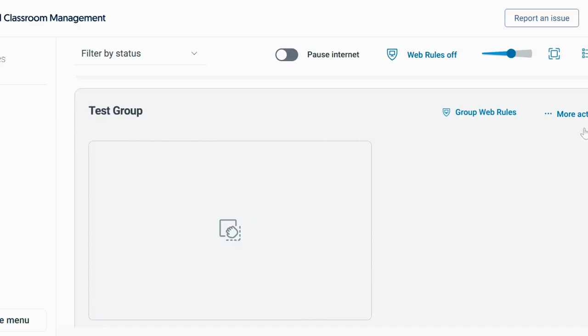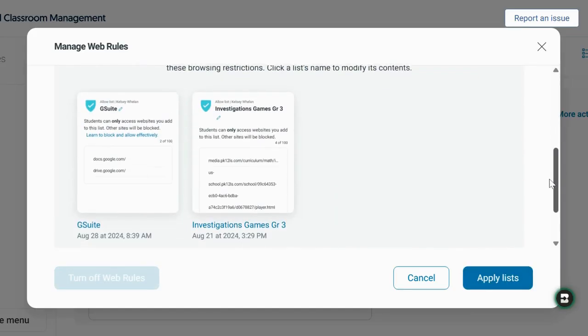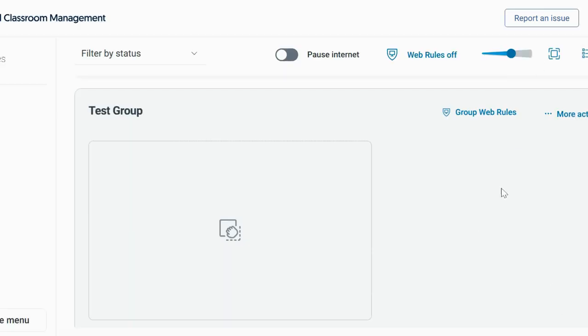So what a group allows you to do is to set up specific web rules for that group. So if I click that open, I have access to all my allow and block lists, and I can turn an allow list or block list on just for that group. That's the power of groups.